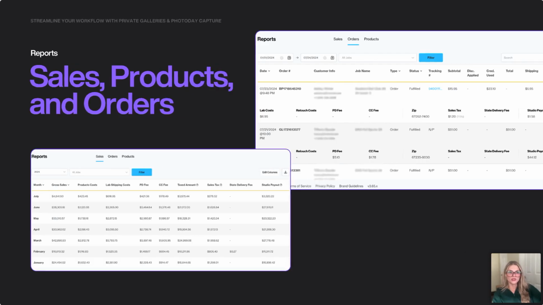Now, we also have additional reports under the reports section of your account. So if you need really granular details on your sales, you'll want to go here. If you're looking to reconcile, or if you're checking in on taxes, or if you are looking into your lab costs, or anything like that, you're going to want to go to the reports section.